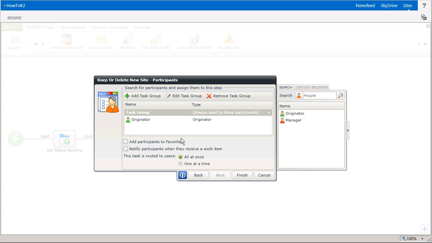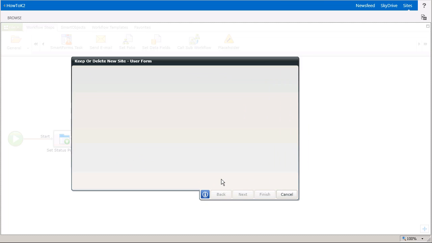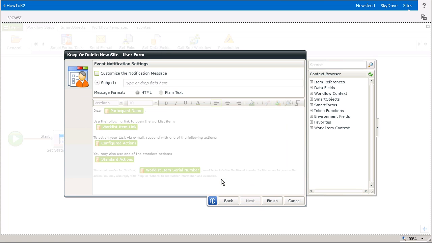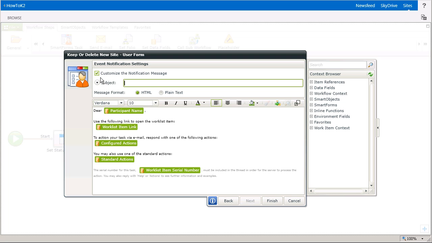And then select Notify Participants when they receive a work item so that they get an email once the task is assigned to them. And for that notification, we want to add a little context to it. So let's customize the notification message. And then for my subject line, I'll type in Site Created for Site Request. And from the context browser on the right, open up the SharePoint Site Requests item reference and drag the title over to the subject line.